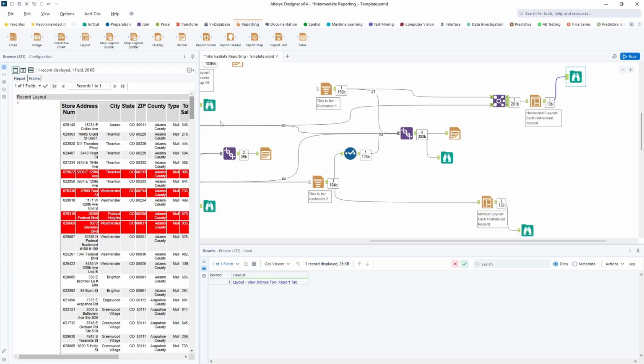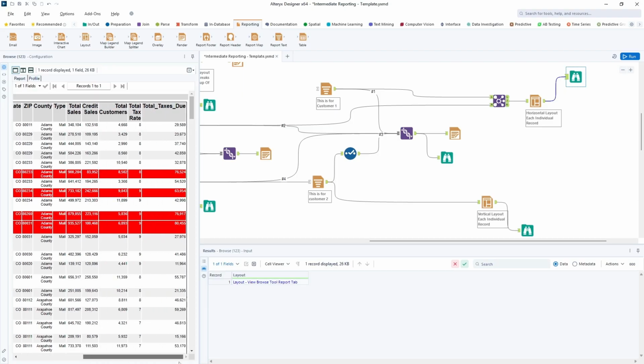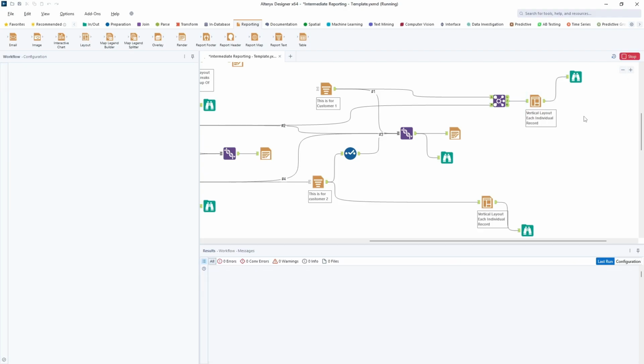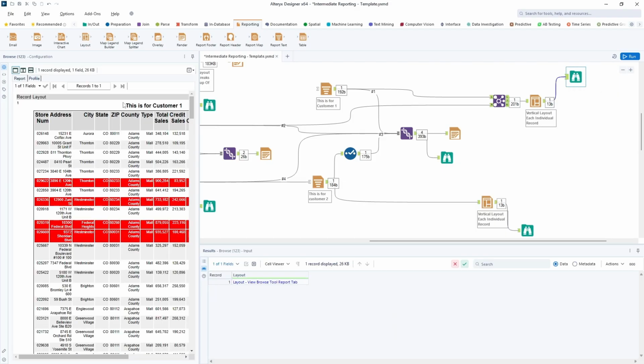Note that I did not do the vertical or the horizontal layout, which is going to throw it side by side. So let's do the vertical layout and run that. And now they're over and under.